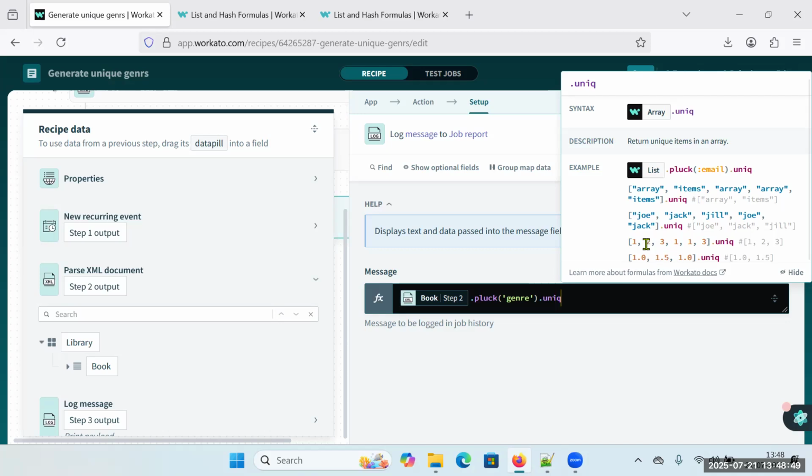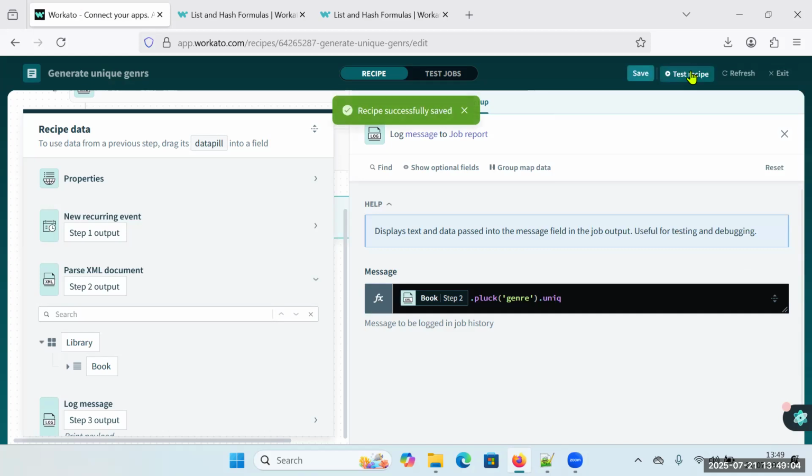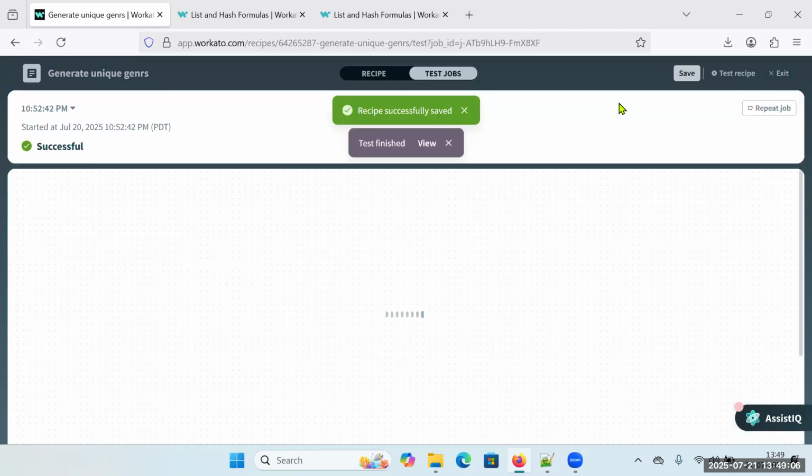For example, if you have 1, 2, 3, 4, 5, unique expects the input as an array. Yeah, the pluck is giving me an array input. On the array, you apply unique so that it will give unique values. So now let me go ahead and test this recipe to see.